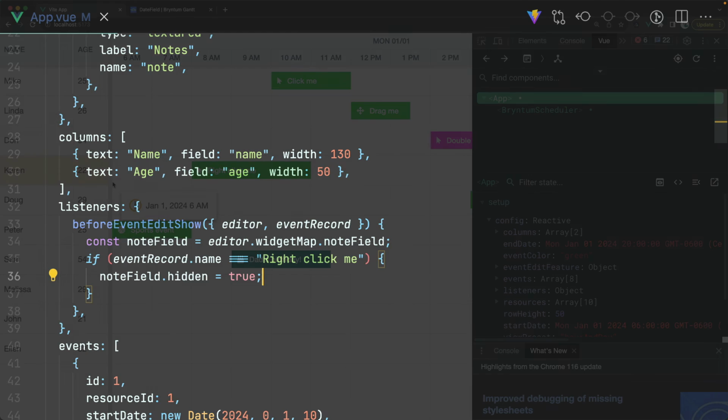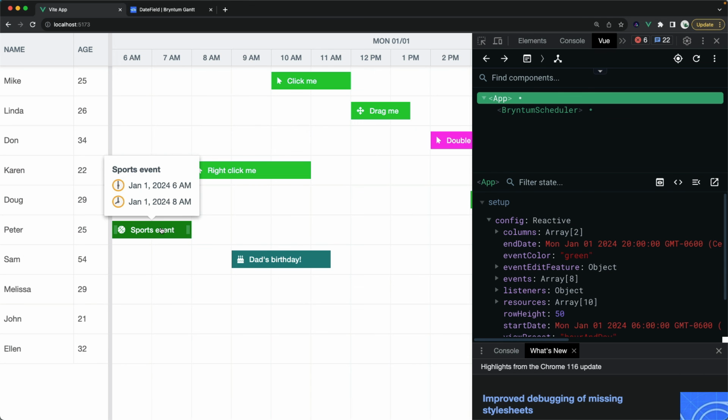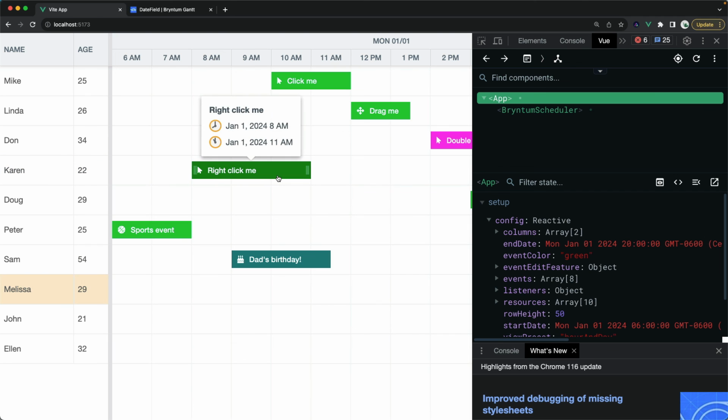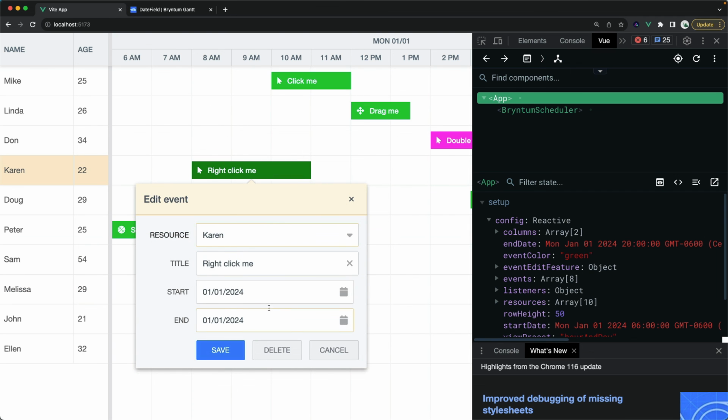Awesome. Back over in the browser, if I double click on a sports event, we do indeed have the notes field displayed in the event editor. However, if I double click on the right click me event, the note field is nowhere to be found. In conclusion, the event editor comes with sensible defaults and is simple to customize while still being flexible enough to fit your exact needs.